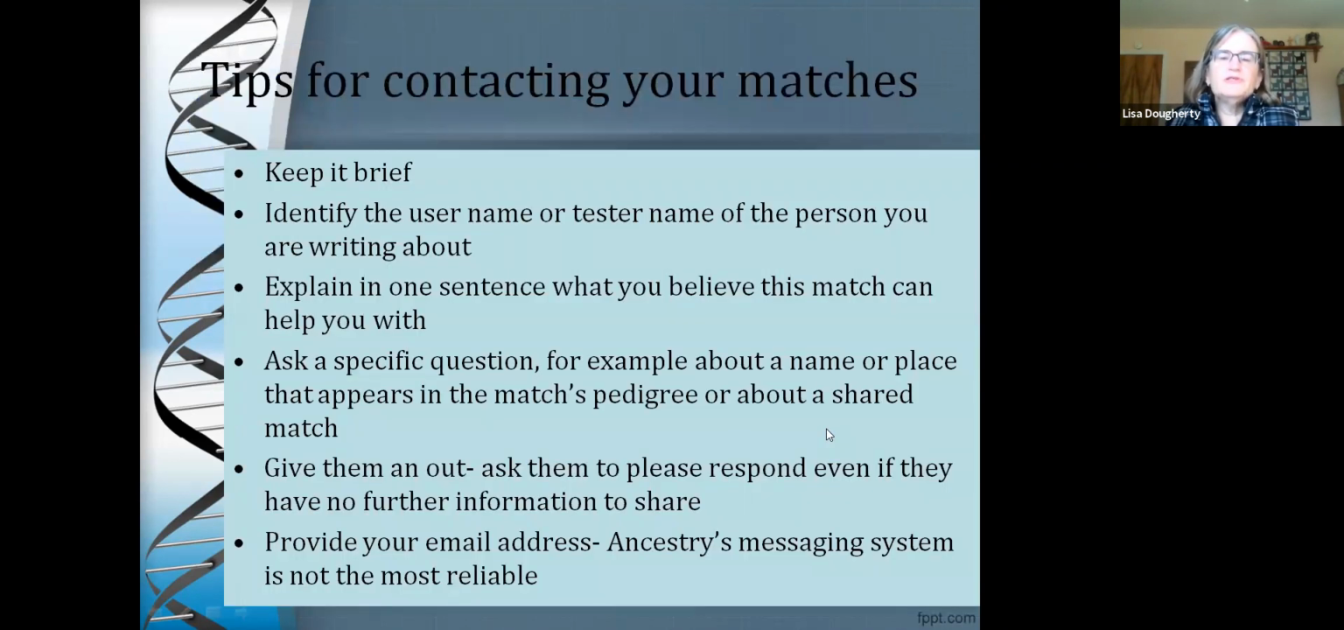Okay. So what if all else fails and you can't figure out who this person is and you want to find out who they are and if they can help you with your family history? Well, here are some basic tips for contacting your matches. Now, one of the biggest gripes on Facebook genetic genealogy websites is that people contact their matches and they never write them back. And so, of course, the experts have come up with lots of different tips for helping you to get a possible response when you reach out to these people.